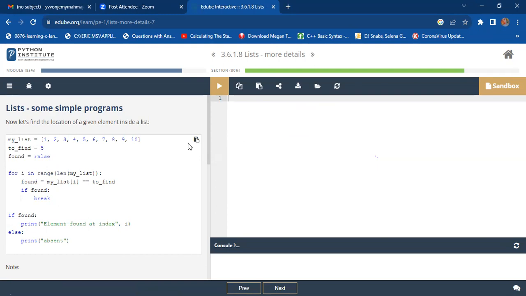So this is another program. Let us write it as I explain it more and more. So here we have my list, which has elements 1, 2, 3, 4, 5, 6, 7, 8, 9, and 10. So this list has 10 elements. It has 1 to 10 elements, and it counts from 1 to 10.